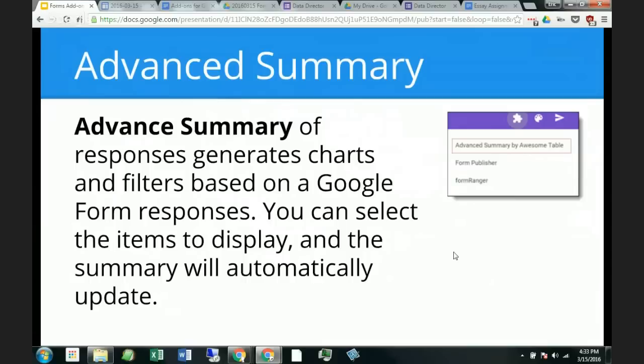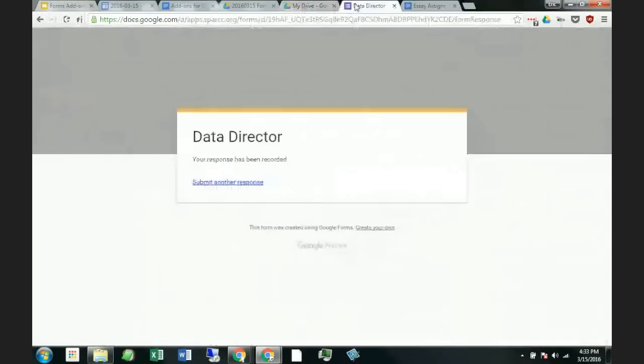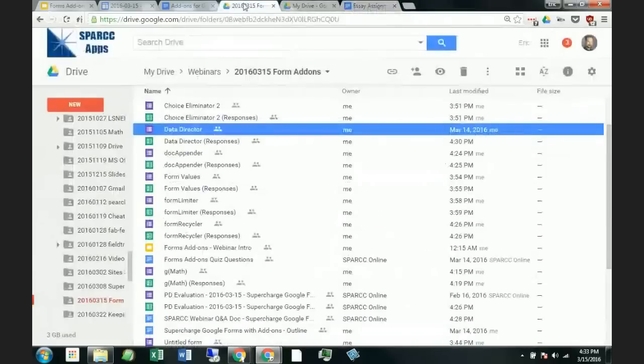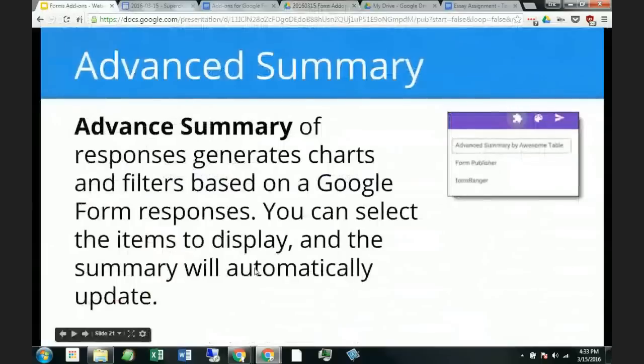Okay, so last one here, advanced summary. Most of you guys know that when you do a Google form, it will create for you a nice summary. We all love that. It's nice, gives you bar graphs and pie charts and so forth. But there is a pretty neat add-on called an advanced summary that goes a little further, and it makes a little bit more sophisticated summary of bar graphs and pie charts, and it lets you filter. I've heard people ask that so many times.